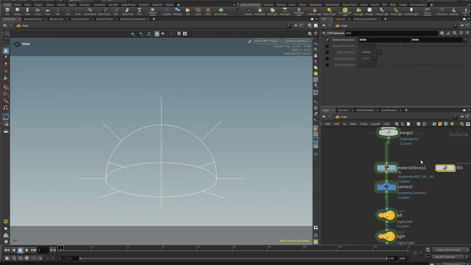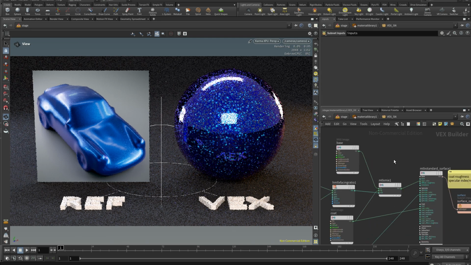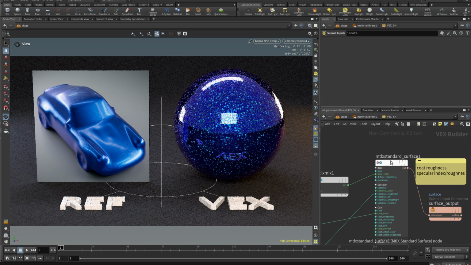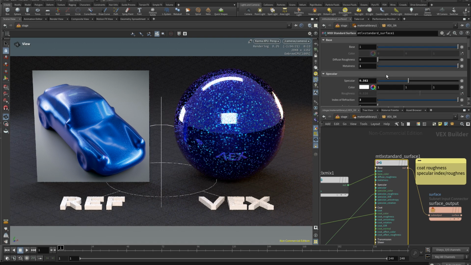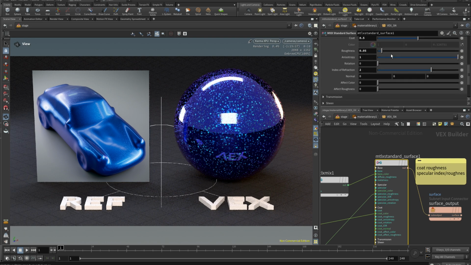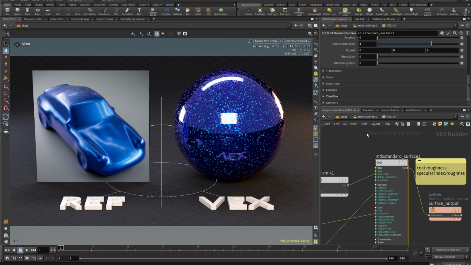And so here in the material library, it starts here with the surface. I have my base up, my metalness up, the specular, the coat, and then the roughness on the coat. And then no thin film, I didn't find that to work.